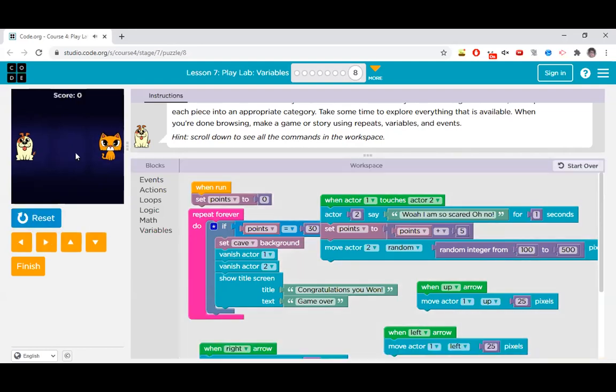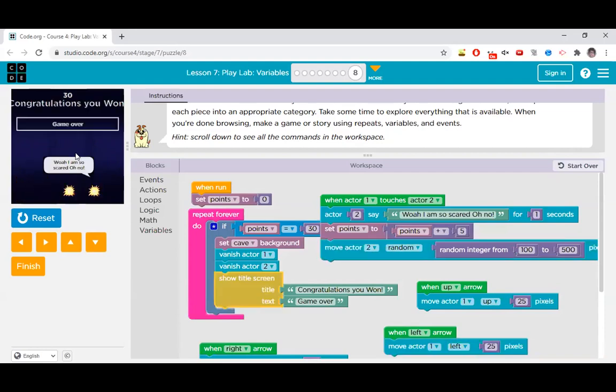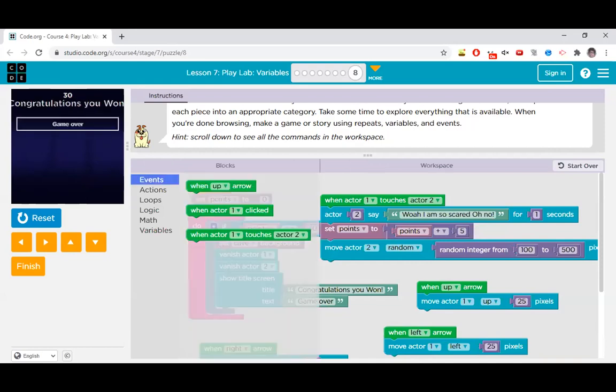So if I click run, here's what happens, okay? It moves away from me, so I have to go catch the cat. And now it runs away from me again. Do you see that? So it keeps running away. And then it's congratulations, you won, game over. See, we just made our first game. Isn't that exciting?